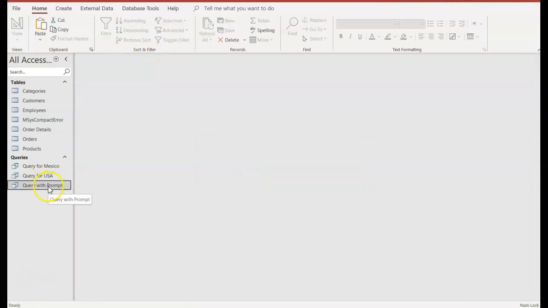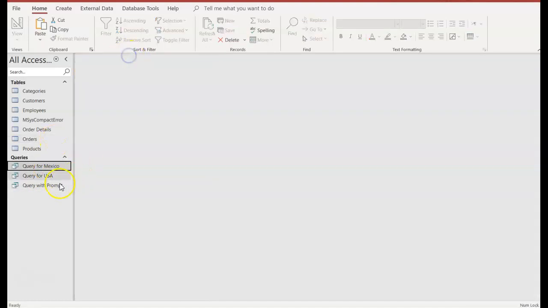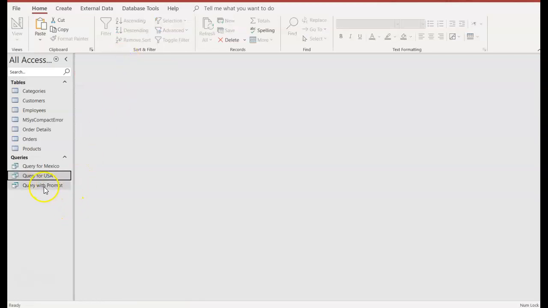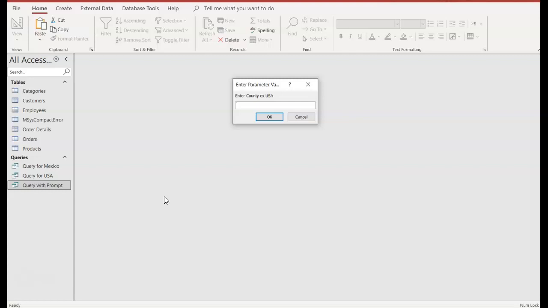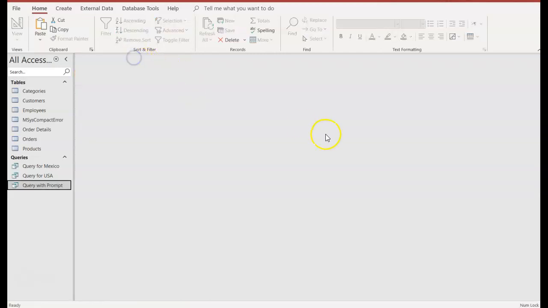So now I'm going to open this one. I know if I open the query for Mexico, it's just the Mexico one. If I open the query for USA, it's just the USA one. If I open the query with the prompt, it's going to ask me up front, what country do you want? And you type what you want. So it narrows it down, saves you lots of time. You're prompted to indicate what you want for the query. So that's a parameter prompt.